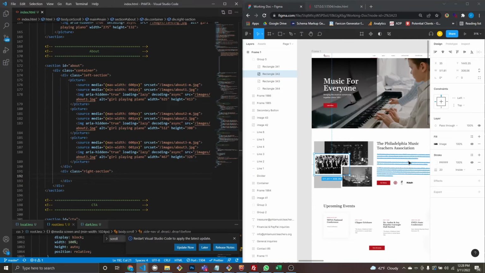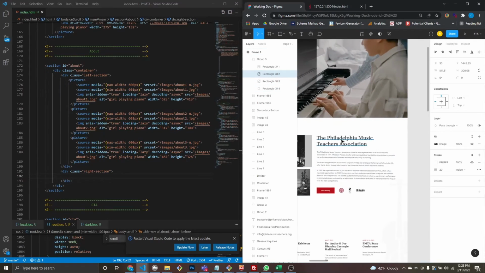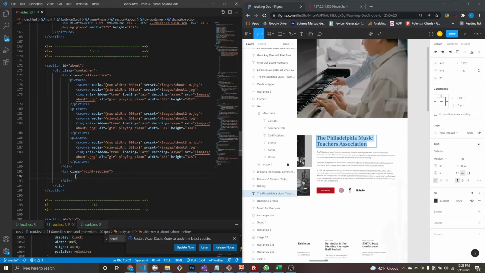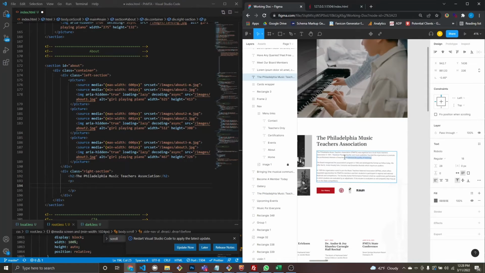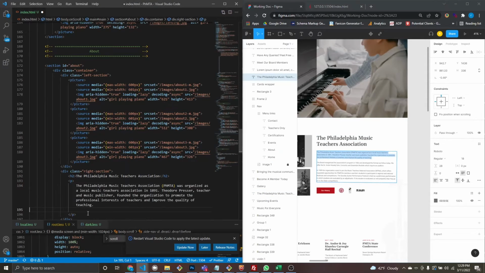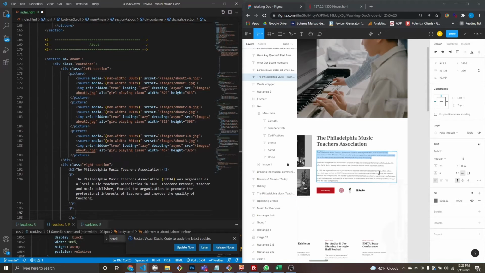Now our right section. We got our H2, and we got our paragraph. I like to do all of my paragraphs in their own paragraph tag.